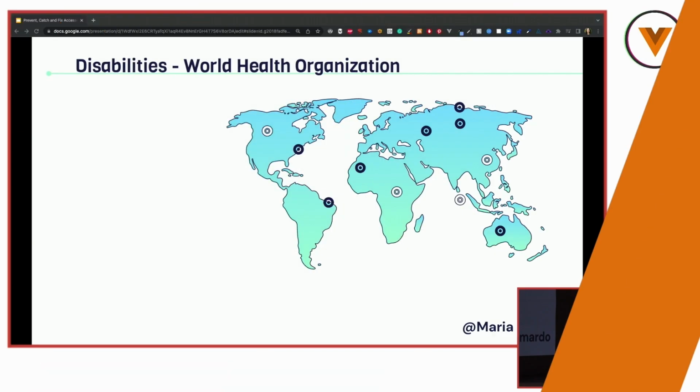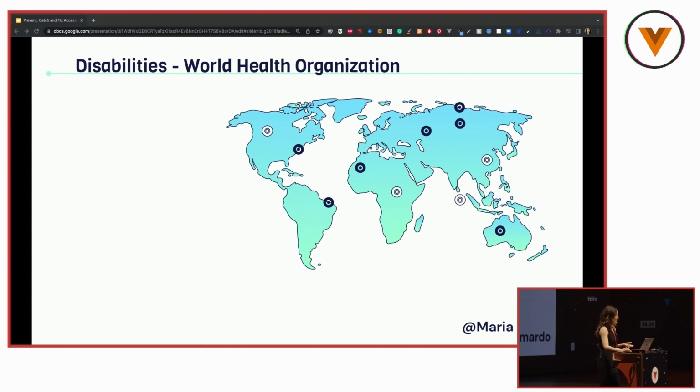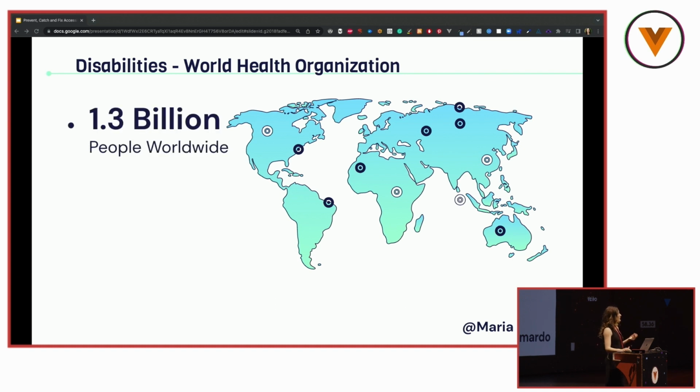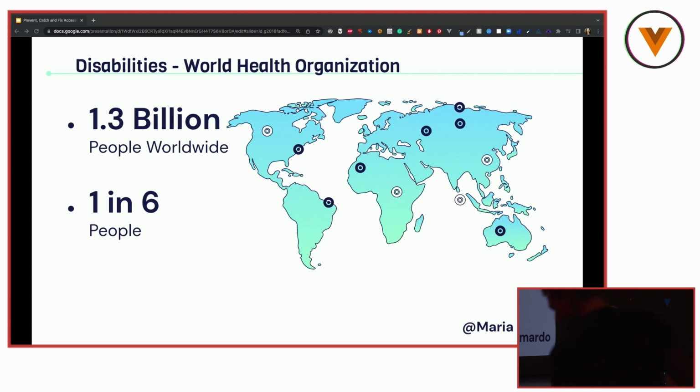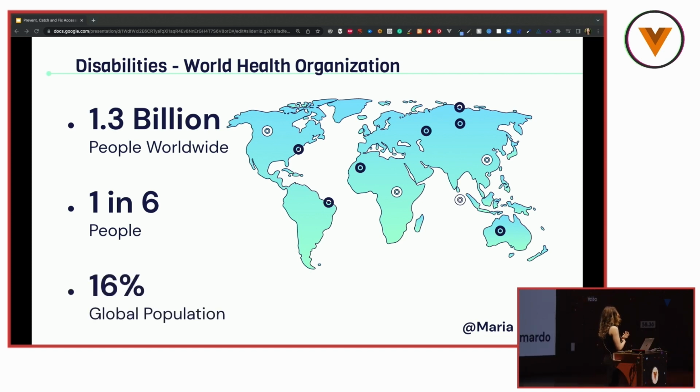I want to get started with some of the data around disabilities around the world. There's currently around 1.3 billion people worldwide with some sort of disability. That accounts for about 1 in every 6 people, and that makes up 16% of the global population. So when we're not making accessible content, we're really discarding a huge amount of the population.